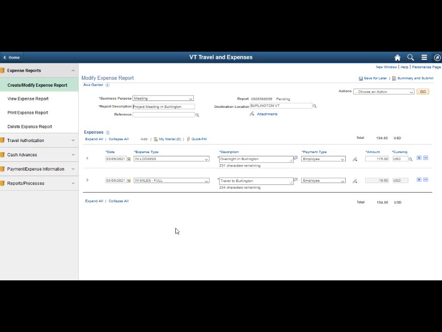The Modify Expense Report window displays. Expand the Actions menu. Select Associate Travel Authorization and click Go.